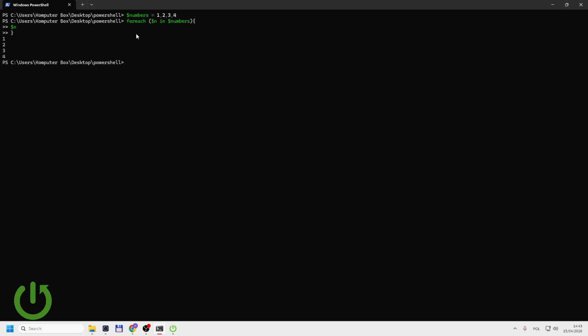As I said, PowerShell takes each element from the collection and assigns it to a variable. In the previous example it was item, now this is n. It doesn't really matter, you can name it whatever you want. So in the first iteration we are taking the first element from this array, assigning it to this n value, and printing it, and this is 1. In the second iteration we are taking the second element, which is 2, and printing it. And in the last iteration we are taking the last element, which is 4, and printing it. And now this is the numbers example.